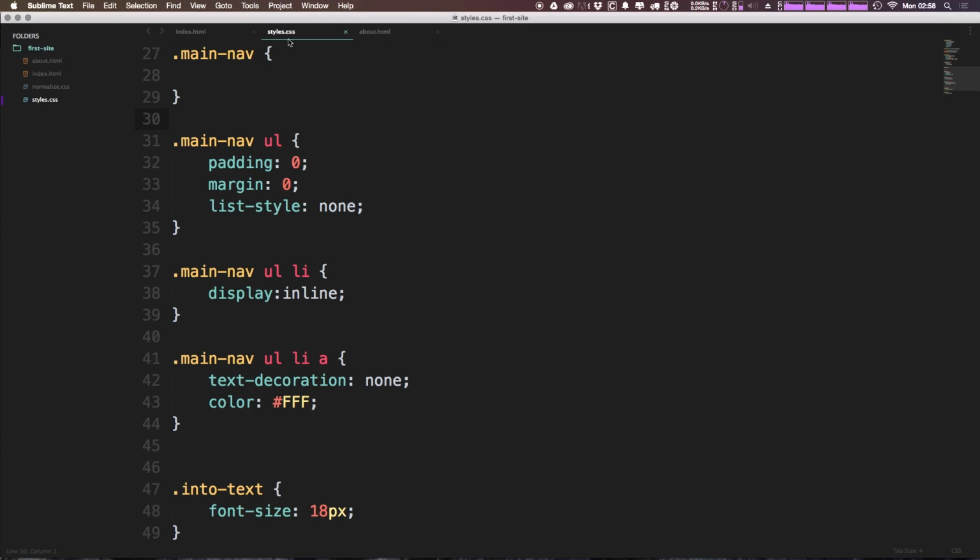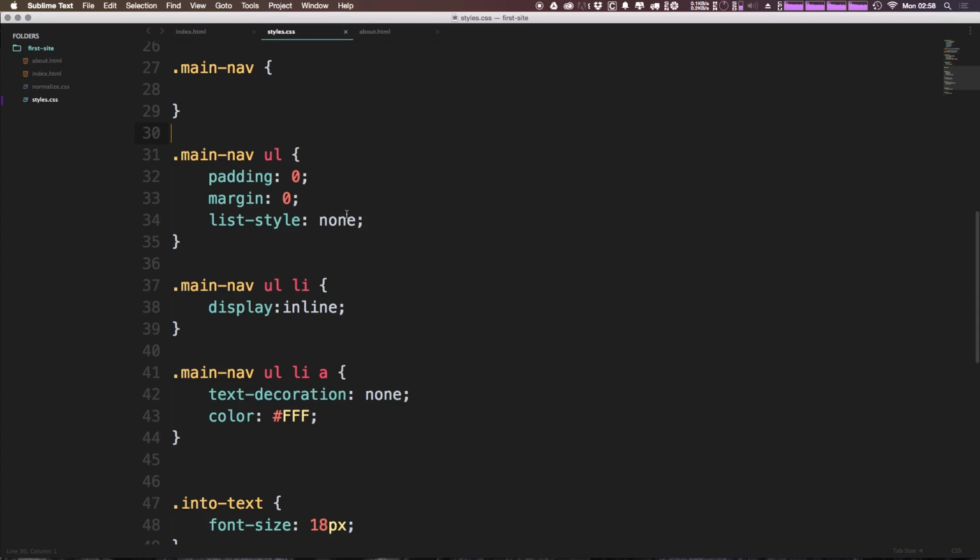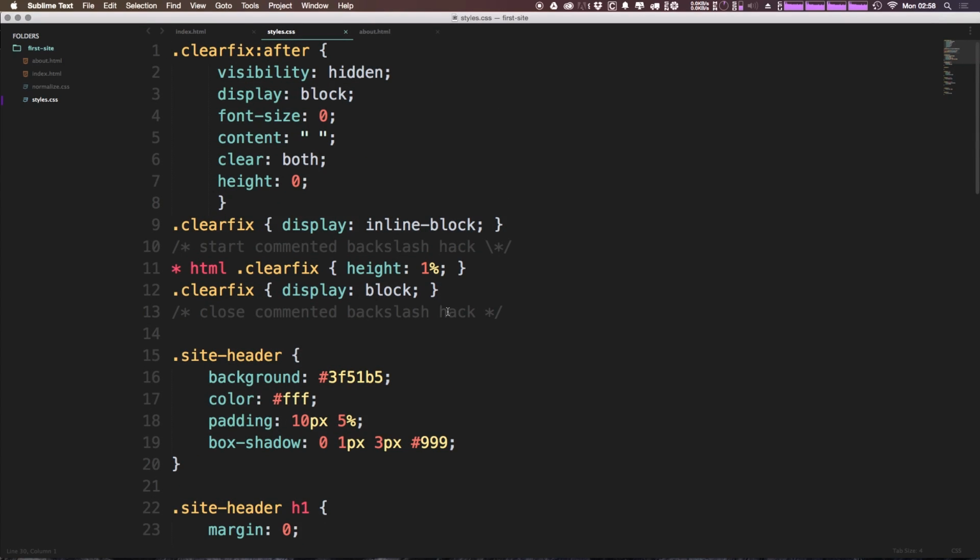So like I said, we're not going to get into the technicals right now, but all you need to know is that this Clearfix CSS class, applying it to the container, will fix issues you have when floating its children elements.